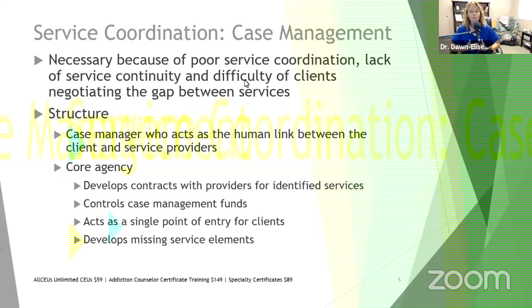And we can help develop missing service elements because we can look at all of the services that are available on that menu and say, oh, transportation is missing. And that's a big issue for our clients. So case managers are on the ground and we're able to identify service needs that can facilitate client success.